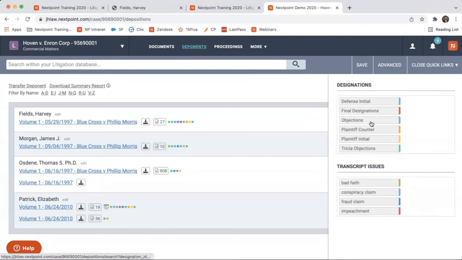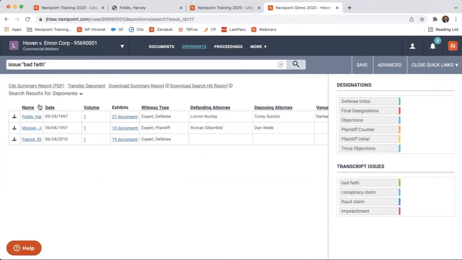And again, I'm probably not going to touch the designations here because it doesn't really matter to me. I could run a report that way, but I don't really need to see what was important across all of the deponents. I want to see my internal issues and see where bad faith was mentioned within these deponents. When I click on this, it filters for only the deponents where bad faith was mentioned. At this point, I could go ahead and run a clip summary report PDF.